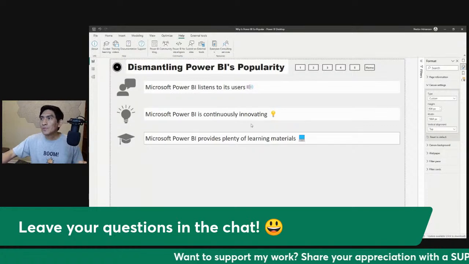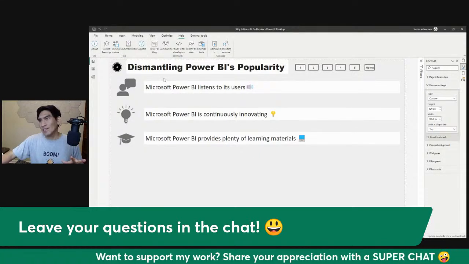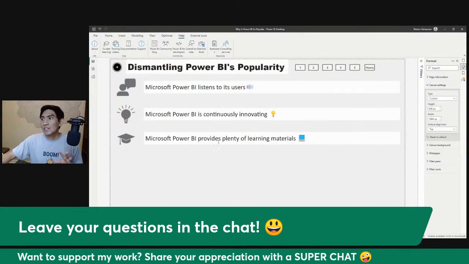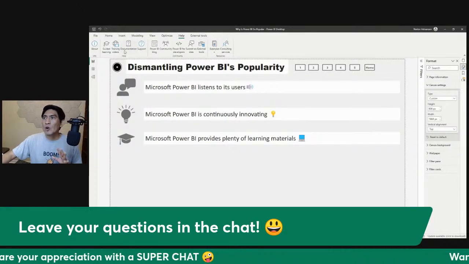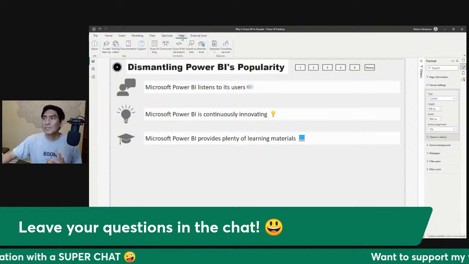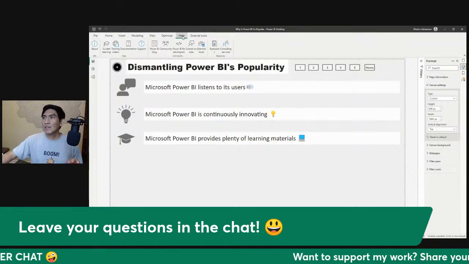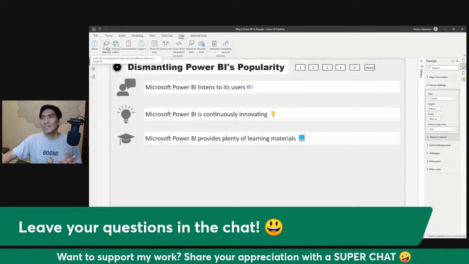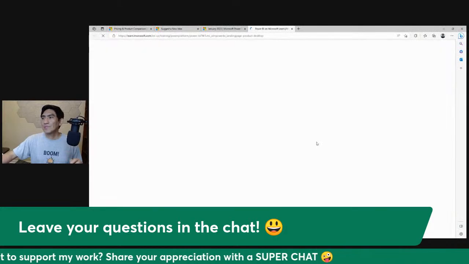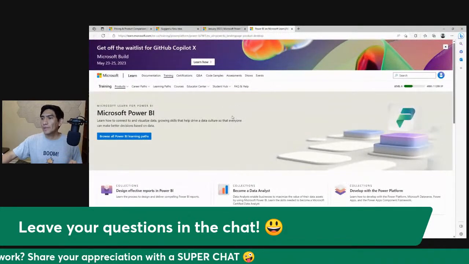So let me show you where you can find these materials, okay? It's still within Power BI Desktop. We go over here, Help. So let's go one by one. Hit Help here, and then as you can see, there is an option called Guided Learning. So let's hit this option and explore it real quick.